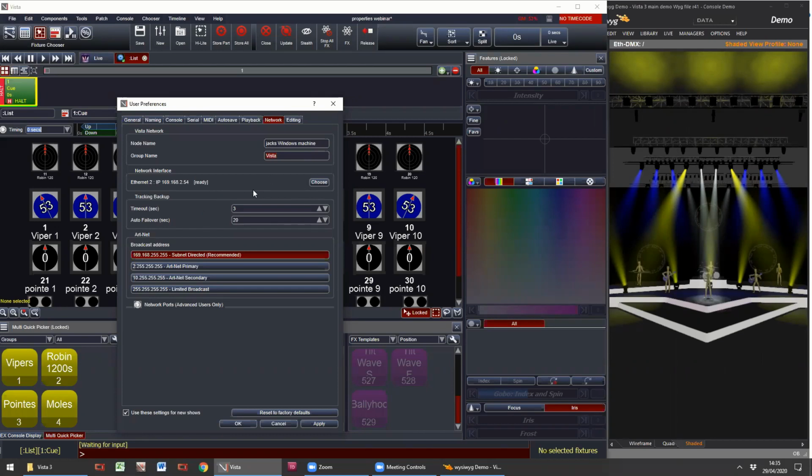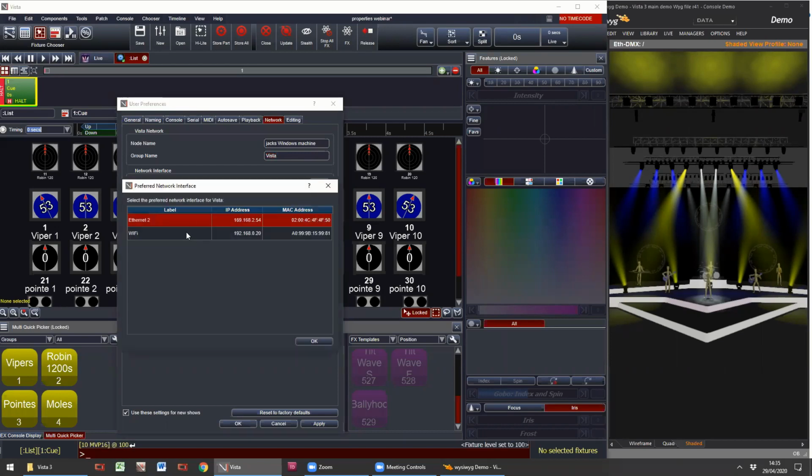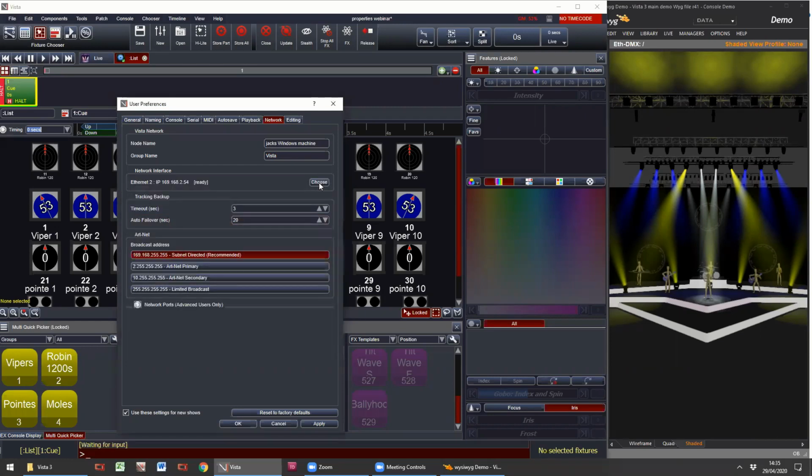The network interface, this is telling Vista where you want your lighting data to go to. So ArtNet, streaming ACN, Pathport, that type of stuff. To choose your network interface card, you just hit choose and select one from the available. So you can see here, I'm using my Ethernet loopback. I don't want to be sending out ArtNet over my Wi-Fi connection, for example.